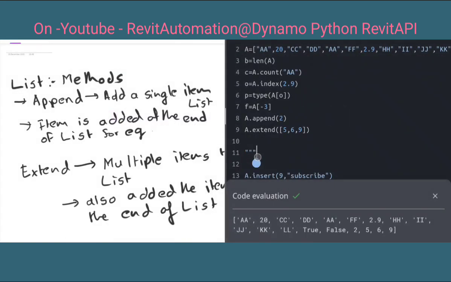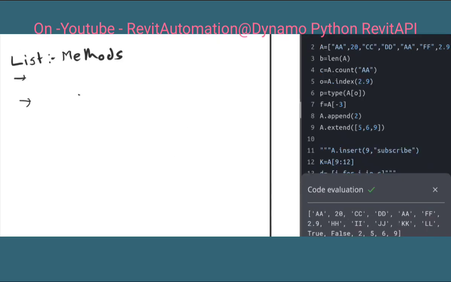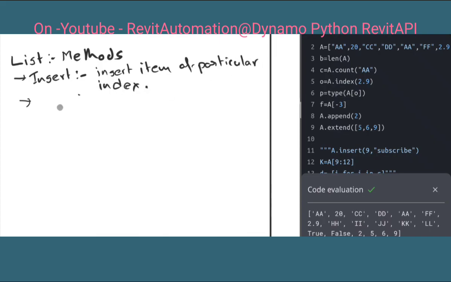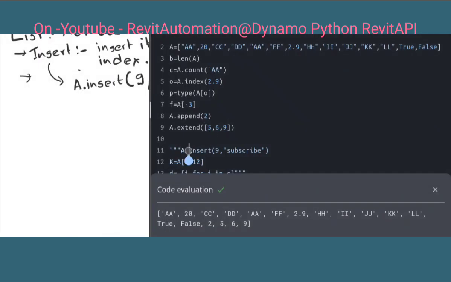Now going to our next method, insert. If you want to insert an item at a particular index, insert is used. How can you use insert? You write the list, for example a.insert, then the index at which you want to insert the element, and then the element which we want to insert, like this. You can see it on the right side of the Python compiler.